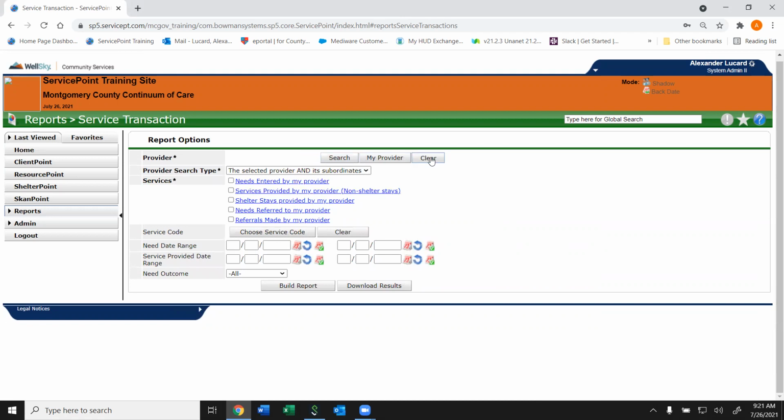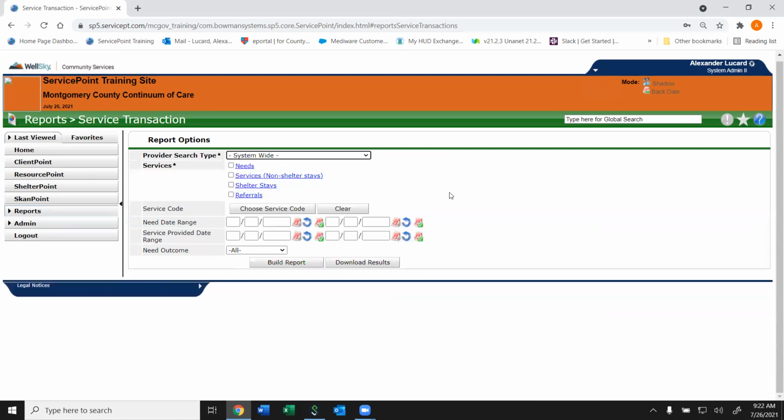For the purposes of this report, however, what we're going to choose is system-wide. The reason we're doing system-wide is because we're in the training site. These are fake clients, fake service transactions, and I want to make sure we pull enough for us to have a report to look at in this recording.